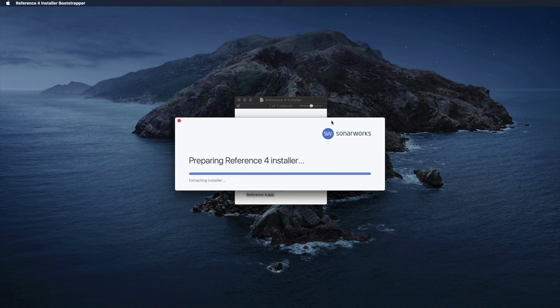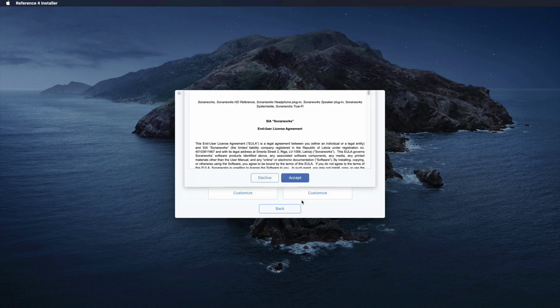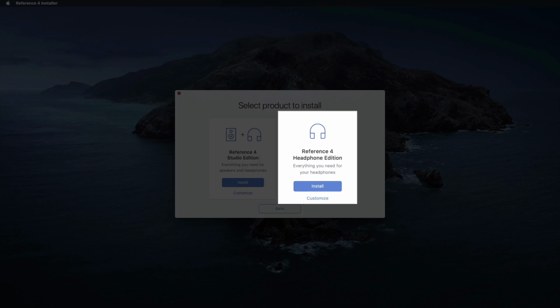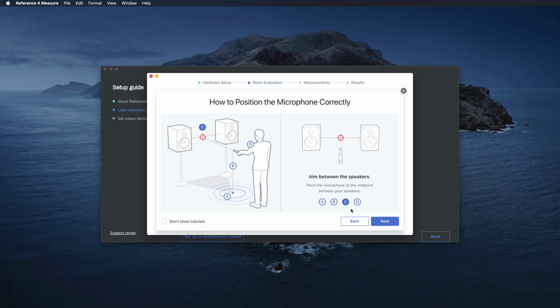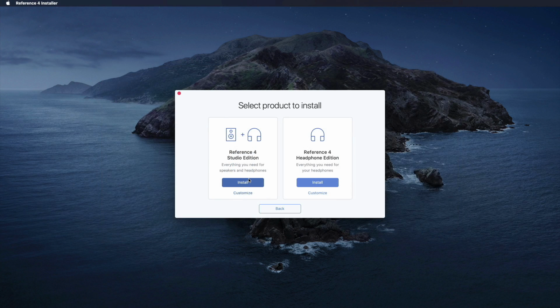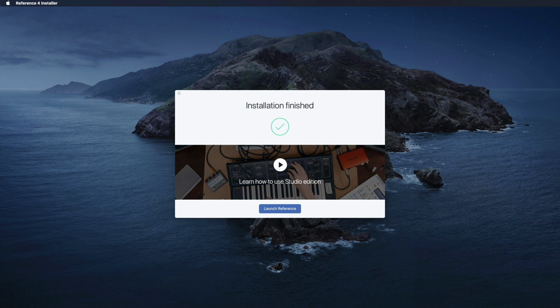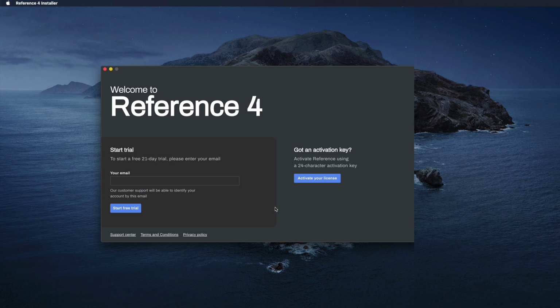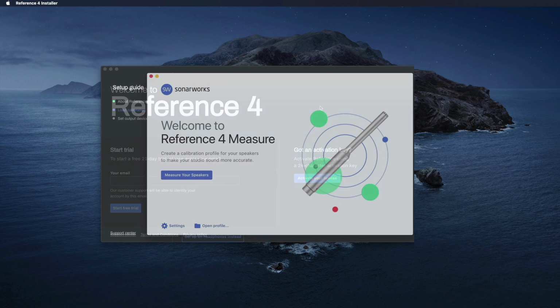After downloading the installer, we just go through the terms and conditions here, accept them, and then we get the choice to install either the headphone or the studio edition. In this tutorial, I want to walk you through the entire process of calibrating your speakers, so naturally we're going to go for the studio edition here. After the installation, we can start Reference 4 right away, and in case of macOS, we might also have to grant permissions that the software can use the audio input.